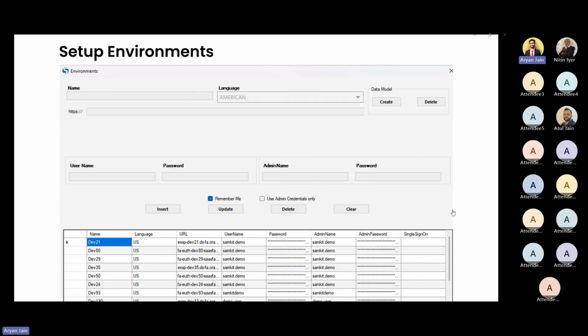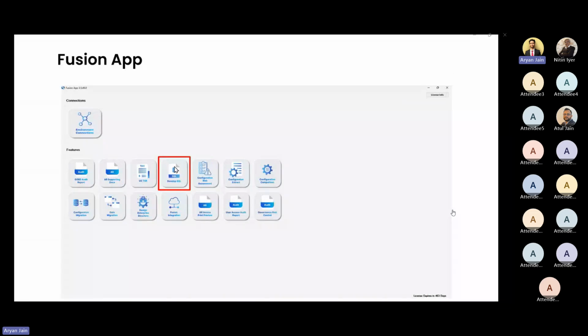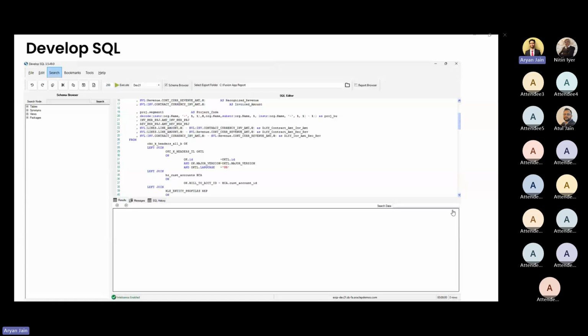Once the connections are in place, you can start Develop SQL by clicking this icon. So this is Develop SQL. As you will see, this will appear primarily like an SQL editor. But as I will show you, this is a lot more than just an editor.